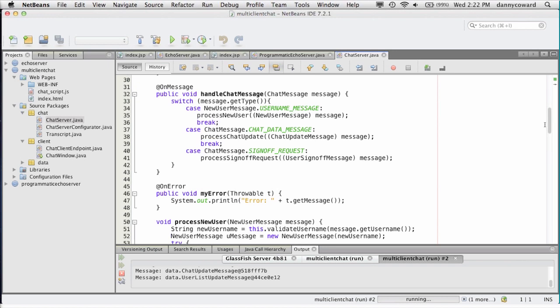The chat message object encapsulates all the data that's being sent in this application when a user signs in, when a user sends a chat message, when the transcript is being updated on all the connected clients, and when the user list is being updated on all the connected clients. So inside the implementation here, the first thing we're doing with this chat message object is determining its type, and then using its type to know how to deal with this incoming message.